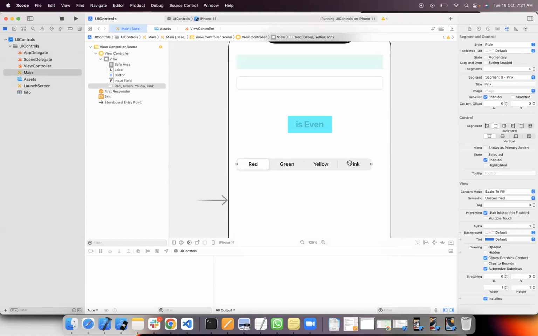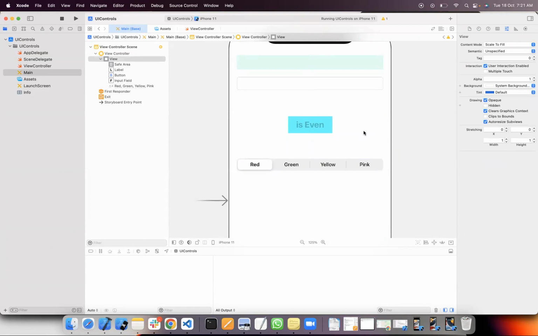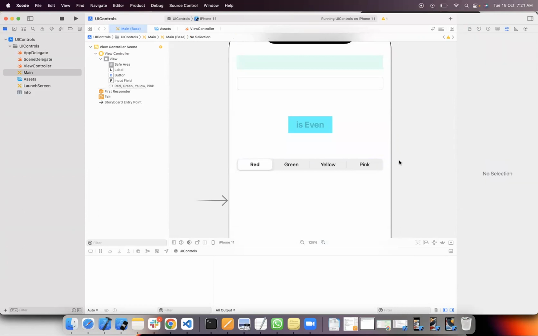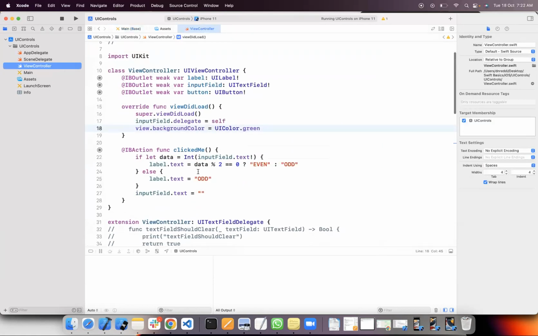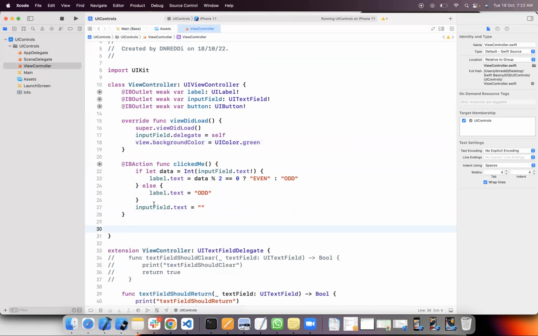Shall we do that? When the user taps on any button here, I want to change the view background. That means I want to perform some operation programmatically. When the user clicks on this, I want to execute some method. That method can be written here. Func segmentSelected. Okay, segmentSelected is the method.